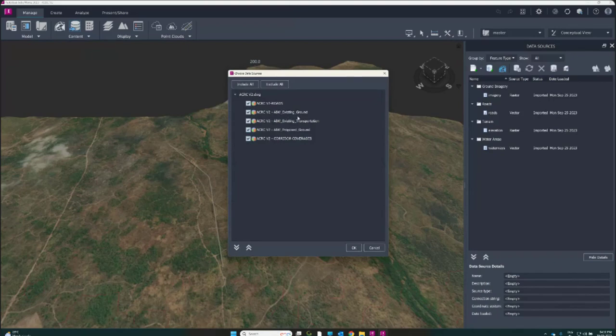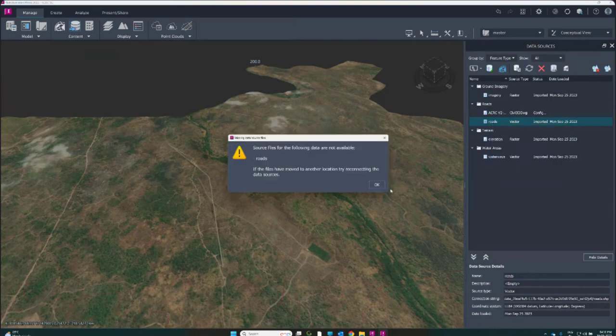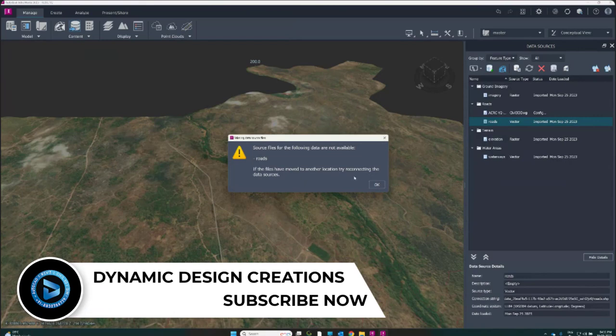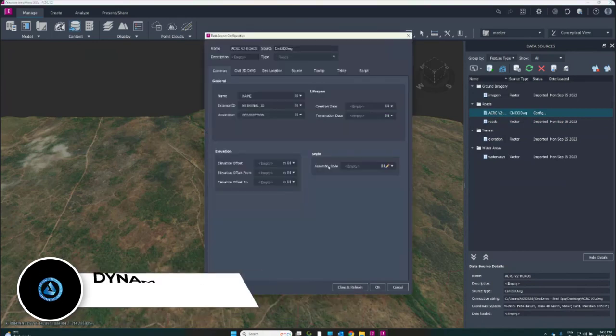See, we know that all these things, V2 existing road exists, I don't want this one, I don't want this one, okay. I don't want corridor coverage and proposed ground, okay, key roads only, okay. And now I go to the configure, okay, you can just double click on that. If the road is moved to another location, try the data format. One second, sorry. And now we configure the road.